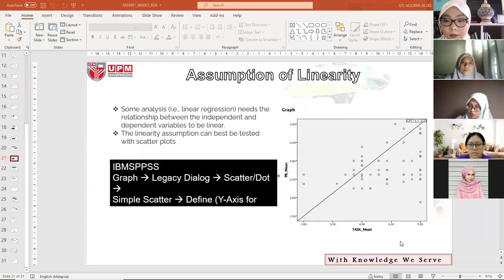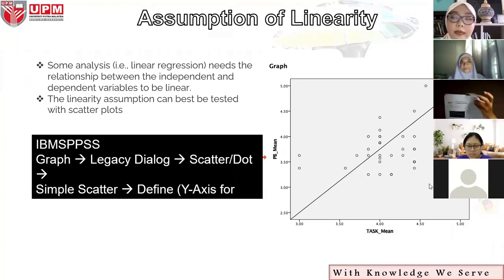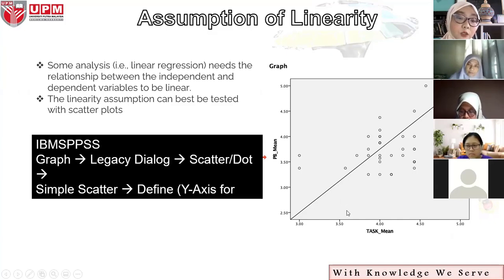Okay, so we are done. So this one done, eh? Yes, linearity done. So how to read this table? This is very easy. To read this graph, as long as your data is located along the straight line, then we can assume that they are meeting the assumption of linearity.